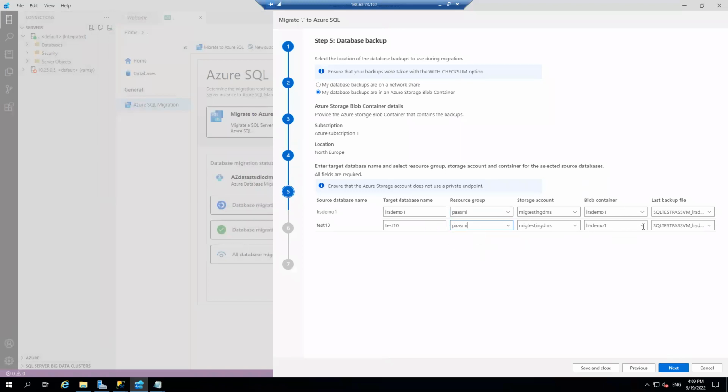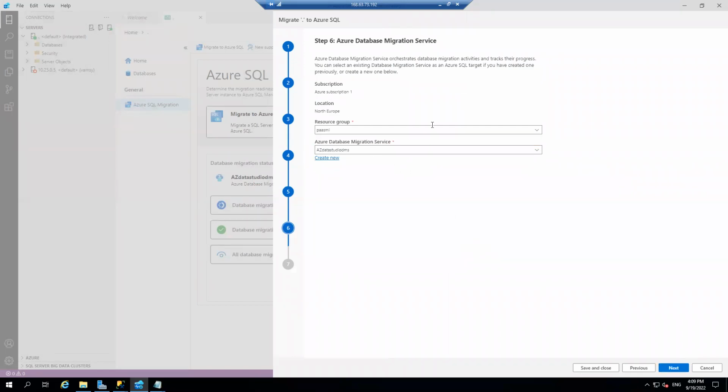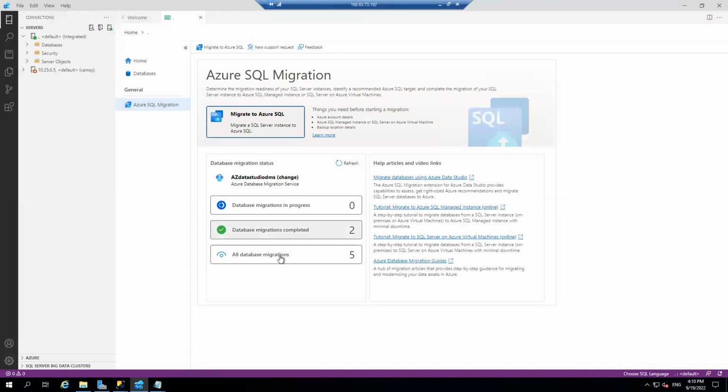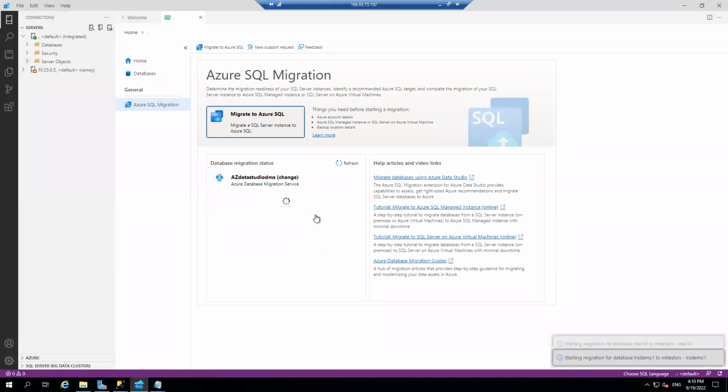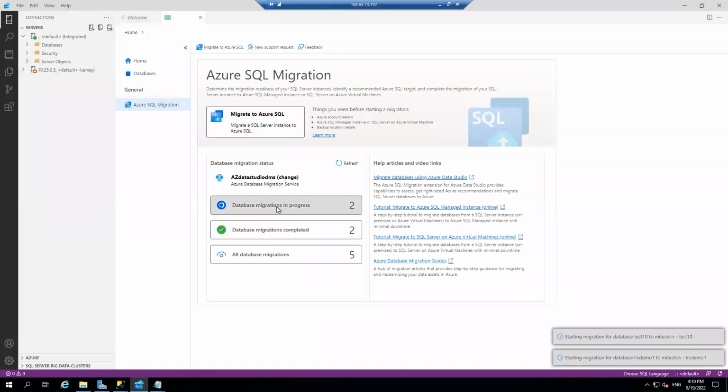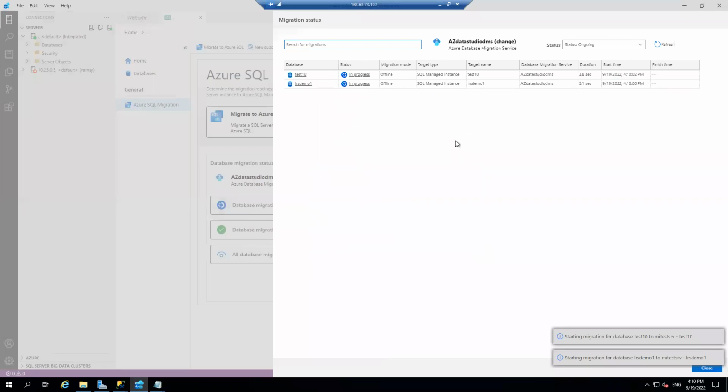So this one is LRS demo. For this one, I should choose test 10. And this one should have my TRN file, and this should have my TRN file too. Okay, and then click on next. So this is the DMS service that I have. It's okay, fine. Start the migration. So it will launch the migration now. It's in progress. Just wait for it.